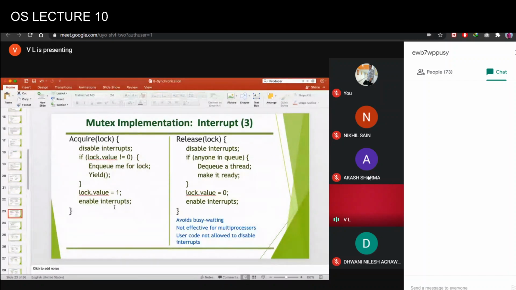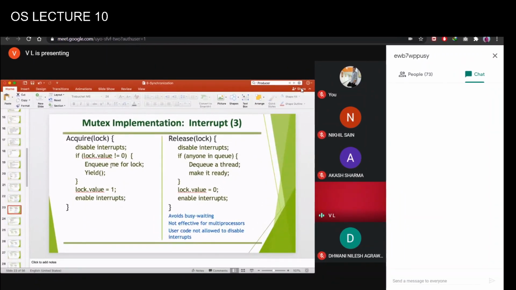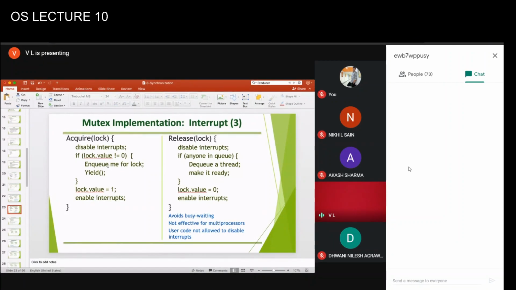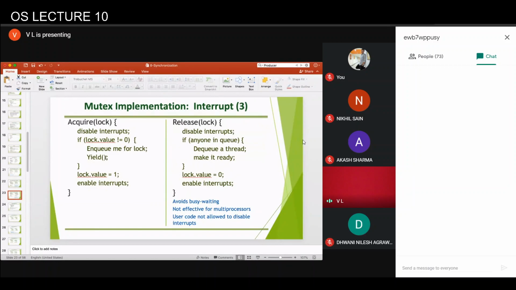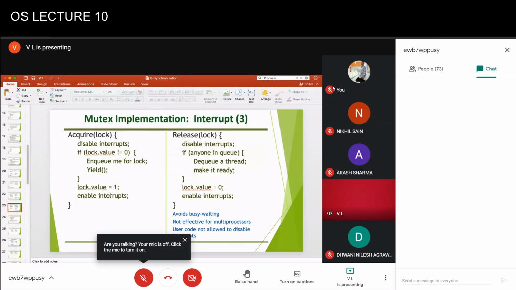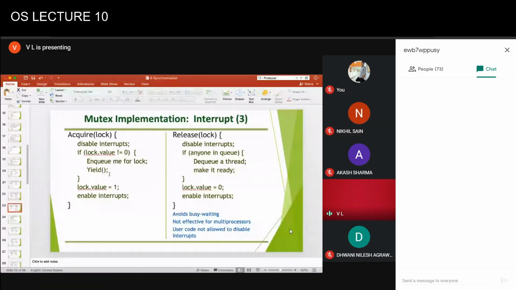So it has acquired the lock. But what happens to the process which has not acquired the lock? It will again check the lock value, and find it is not 0. So it will get itself queued. It will enter into a queue waiting for the lock to be available, and then it will yield. Yield means it is giving up the CPU voluntarily. Let's say that yield will also enable the interrupt. So yield is actually giving up the CPU, so it is a kind of system call. The control goes to the operating system, so it will actually ensure that interrupts are enabled again.